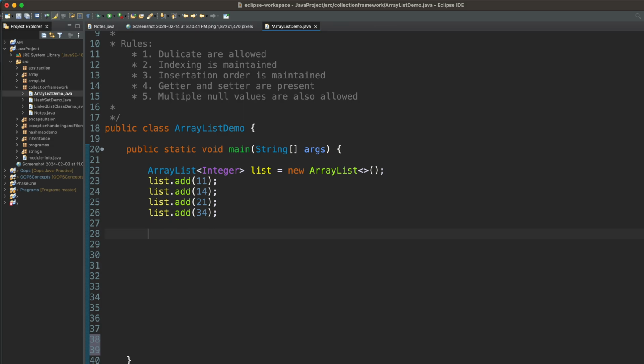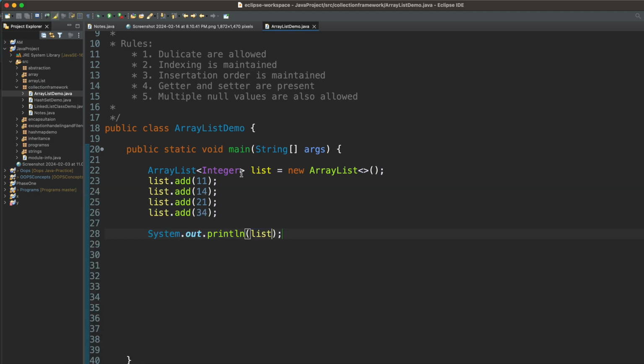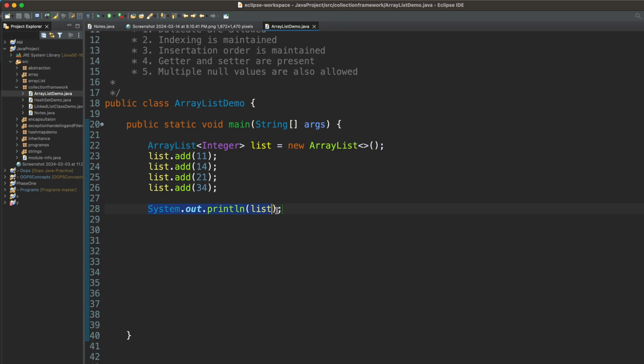Now if you want to print these elements, simply say System.out.println and then just say list. Save your program, run your program, and you can see the list 11, 14, 21, 34. Now this is one way to print your list.